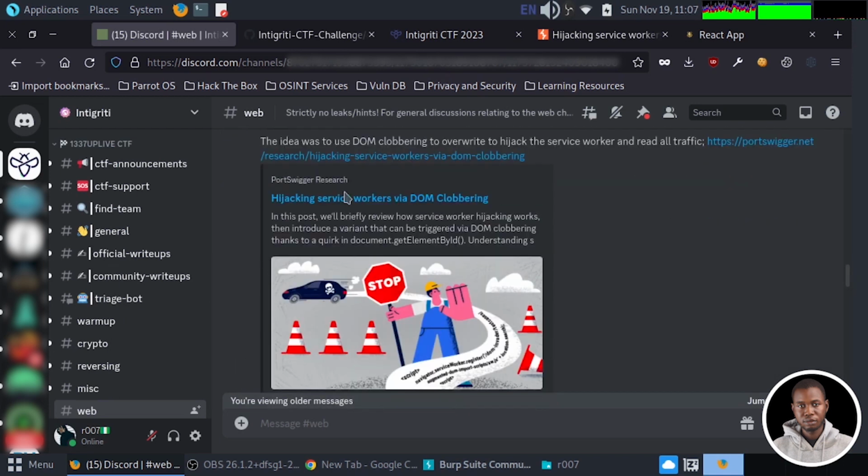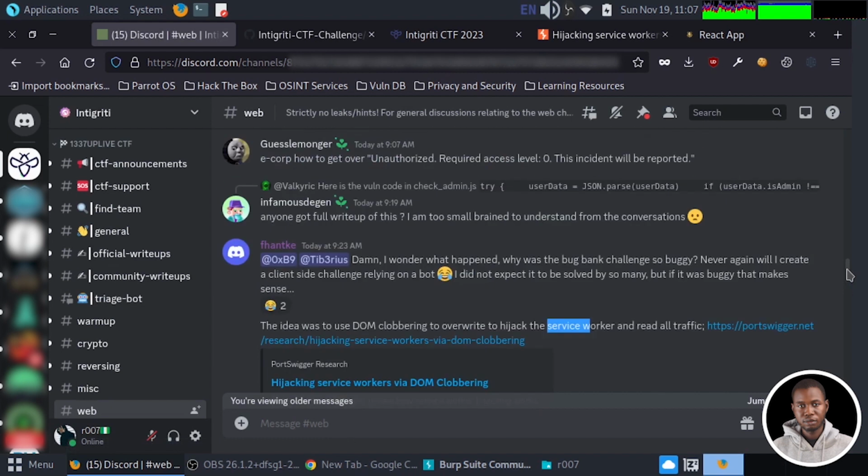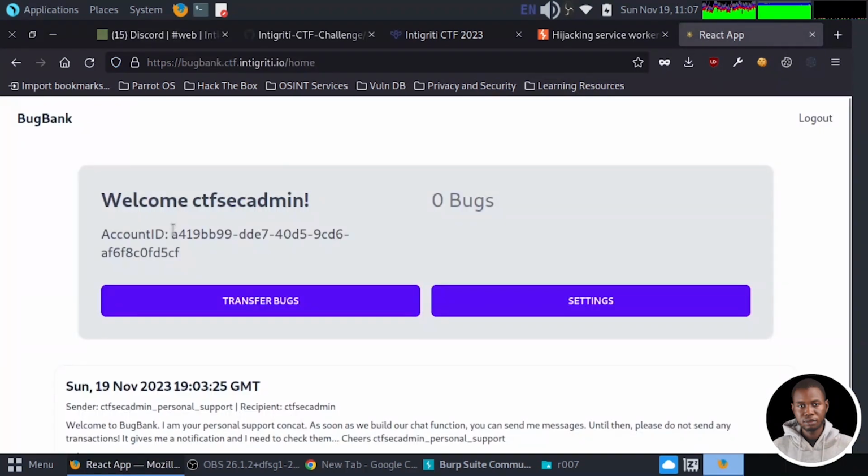That is his intended solution, which is the idea of DOM clobbering, I beg your pardon, I don't know if I'm pronouncing that properly, to hijack the service worker and read all the traffic. That is the intended solution, but we're not going to be using that approach right now. Rather, we're going to be capitalizing on the logic flaw within the application.